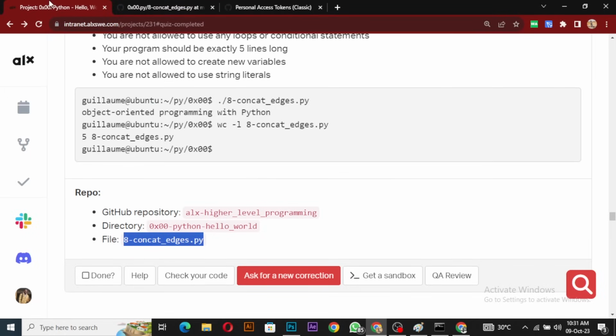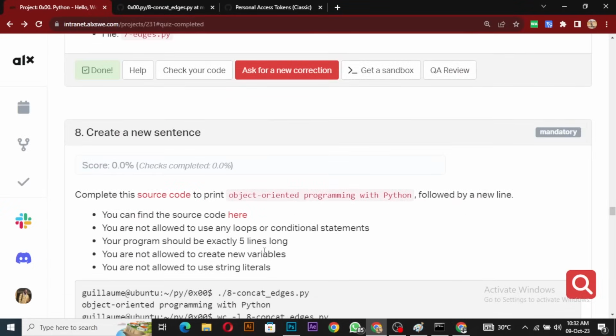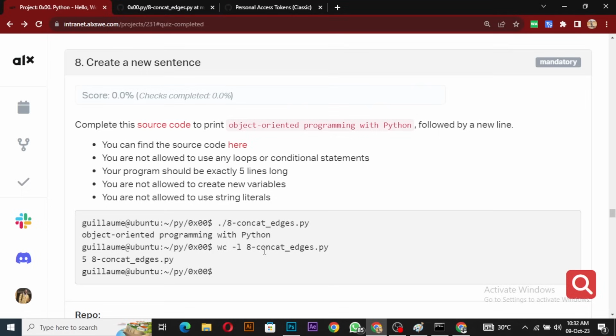So what do we want to do here? It says that we should copy to print object-oriented programming with Python, probably vanilla. So out of all those things, we want to create. It should be 5 lines long. You can't use loops. You're not allowed to create new variables. You're not allowed to use string literal.